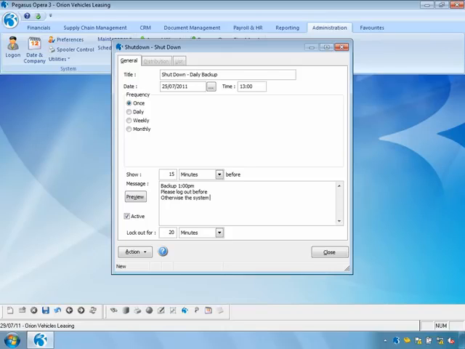Otherwise, the system will automatically log you out. I can go through and specify the lockout period. If I'm logging people out of the system, then I don't want them to immediately log back in. So if I set this lockout period to be 20 minutes, they will not be able to log in until those 20 minutes have passed.